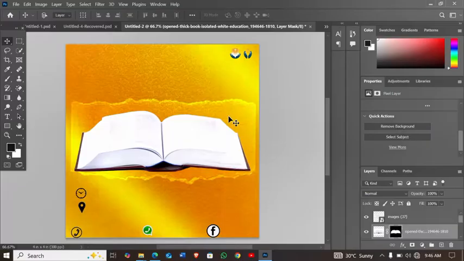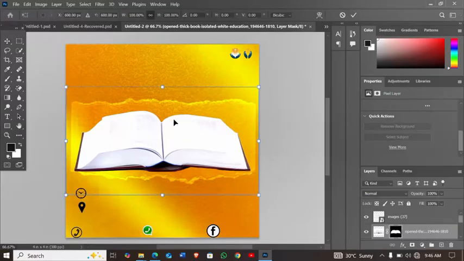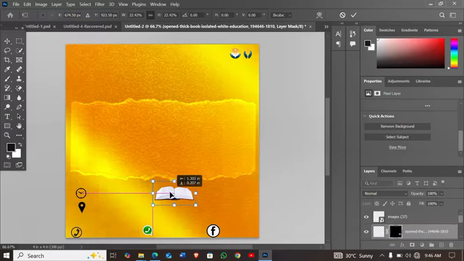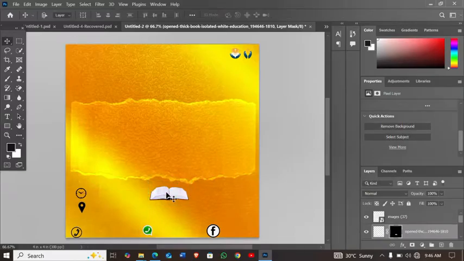Now the background has been removed. The next thing is I'm going to resize it from the side. So click on Control T, then increase the size more. Work on it later. So the next thing I'm going to do is to lay out my text.